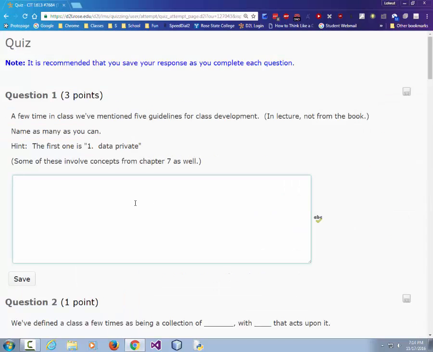All right, we've gone over this several times. Everybody got it right, of course. To make our classes, we like to make our data private, our methods public, otherwise they can't be called by the main method, by the driver class.